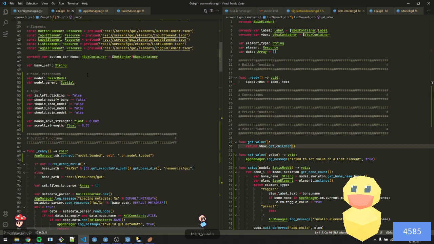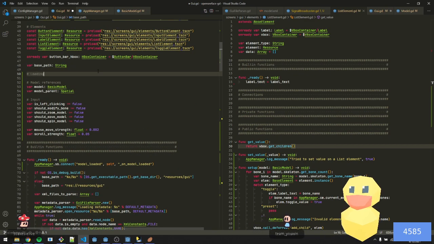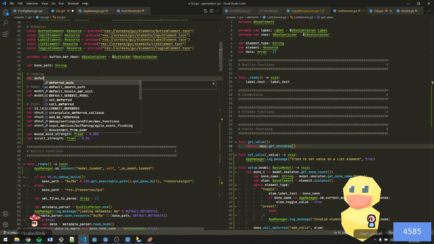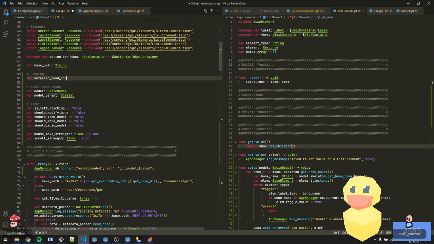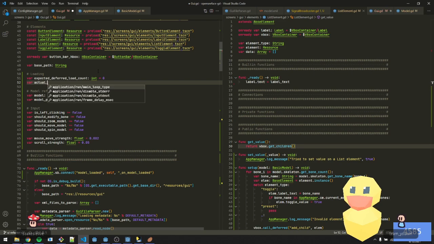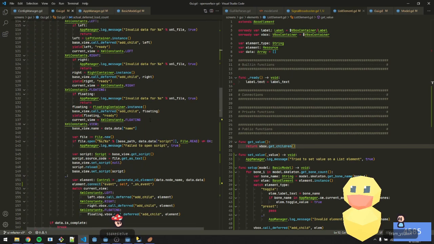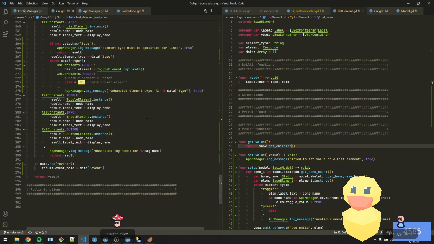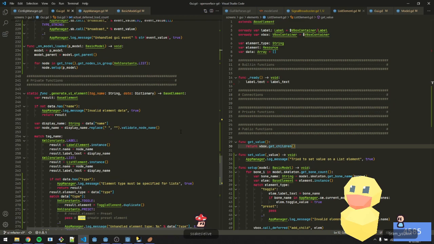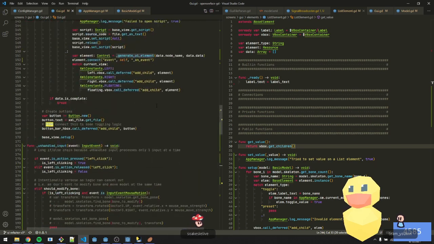So we can have something like the loading variables so far. Deferred load counts. Expected deferred load counts, which is an int equal to 0, and then we have an actual deferred load count, which is an int, also equal to 0. So whenever we create a list, and it's a static function, man. It's tough. That's tough.